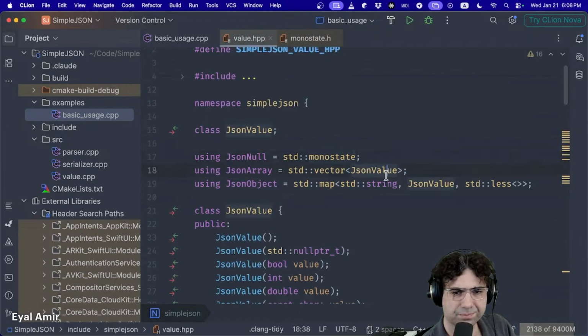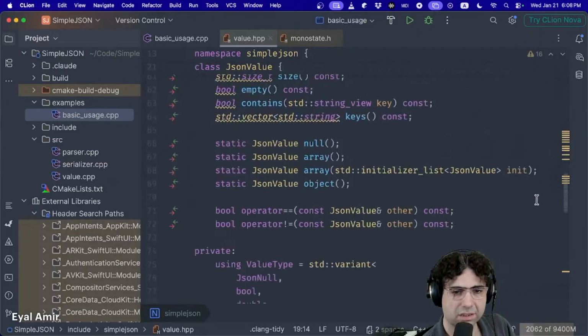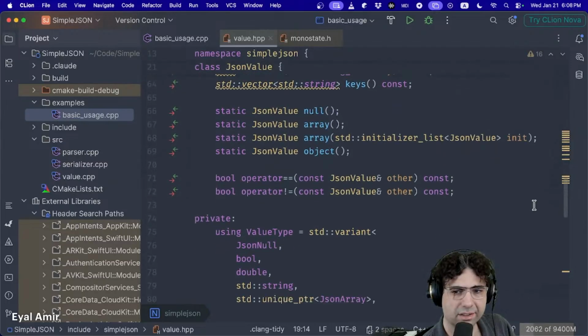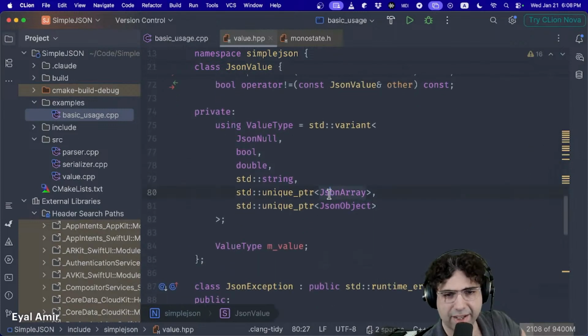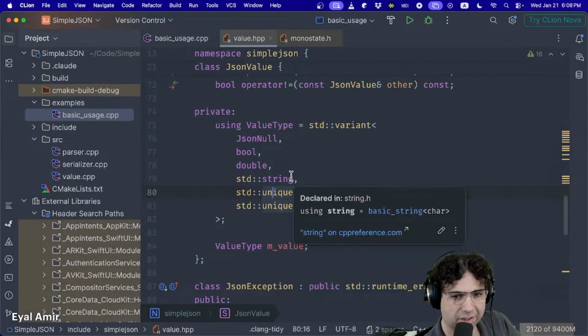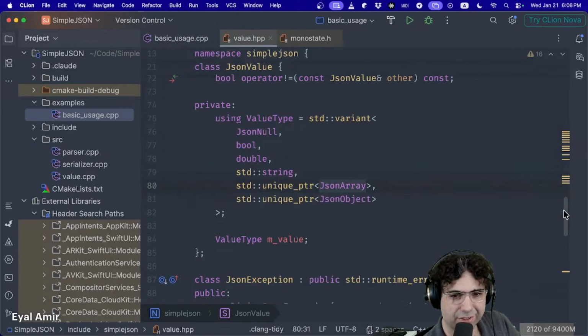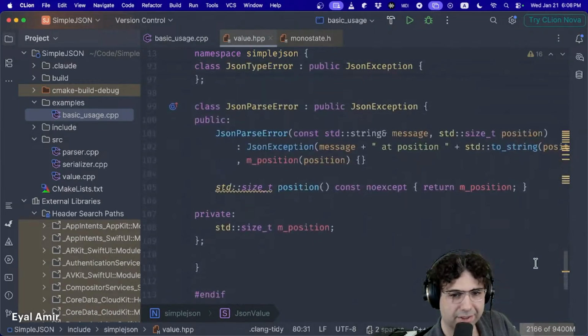Okay. Array is a vector of JSON values. Object is a map. It's okay. It's all right. I don't understand why it needed to use a unique pointer here. There's no reason to get another heap allocation for this object. It should also be just plain value semantics.